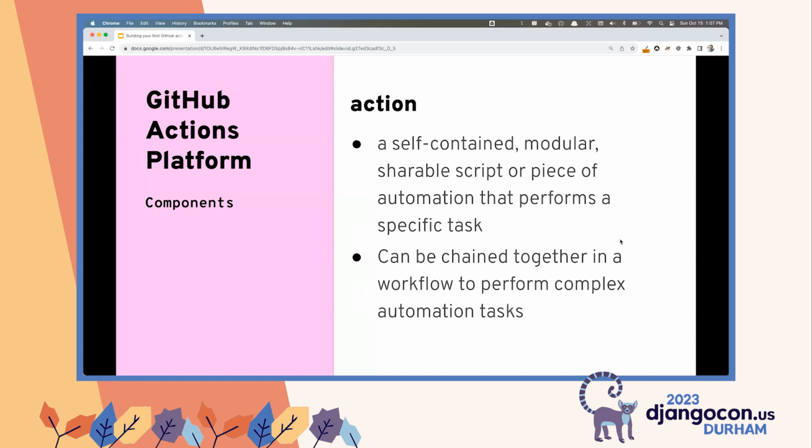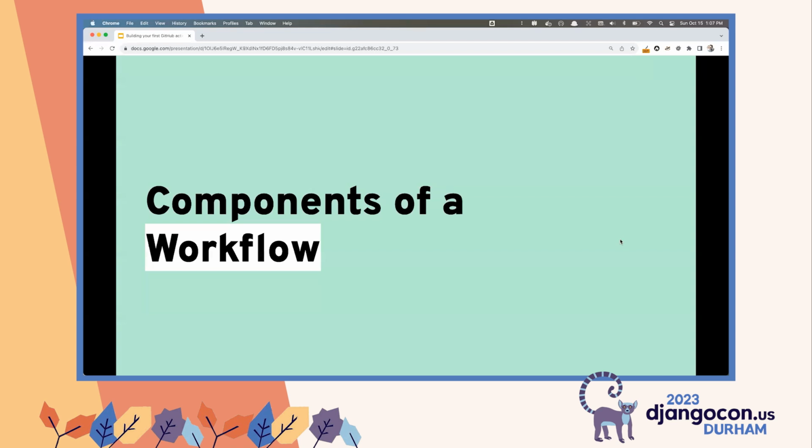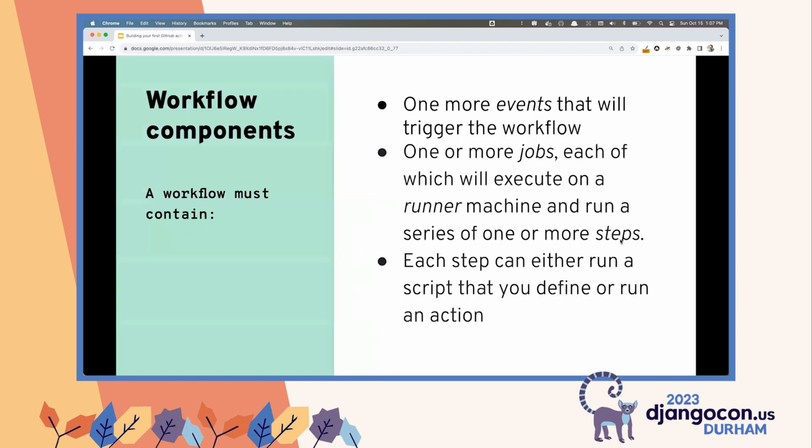An action, as I alluded to earlier, is a self-contained modular piece of automation that we can chain together in different ways to build out more complex automation tasks. So now I want to go into one of those components, the workflow, since that is our main workhorse. It's where we're going to be building most of this automation and talk about some of the required pieces there.